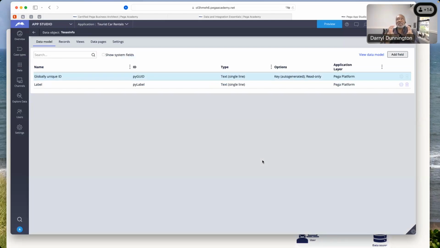Now I've created my data object. I went to my data explorer, looked at my data model. Upper right hand corner, I created my data object. I created it in the implementation layer. Now I can add my fields for that data object.